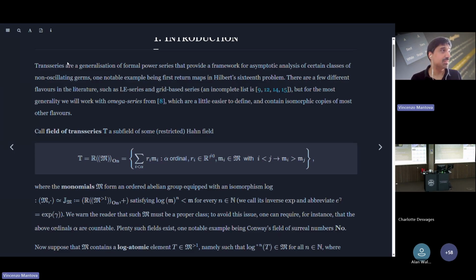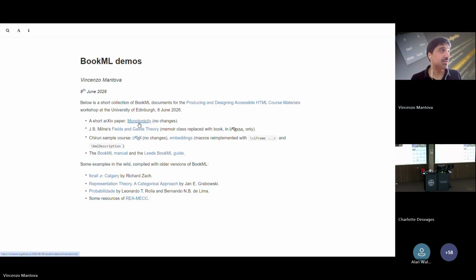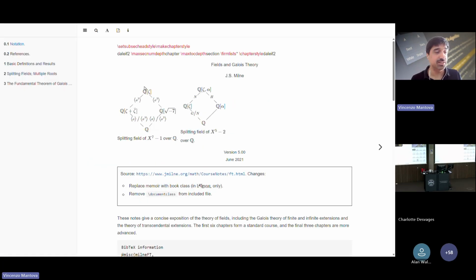Okay, so there was an example of me cheating, of just taking a file that I knew would work. Then I finally found something online that is Creative Commons that I could recompile. There's Milne's notes on Field and Galois theory, published as a book, but a draft of the book is available with a Creative Commons license. So that was fine to use.